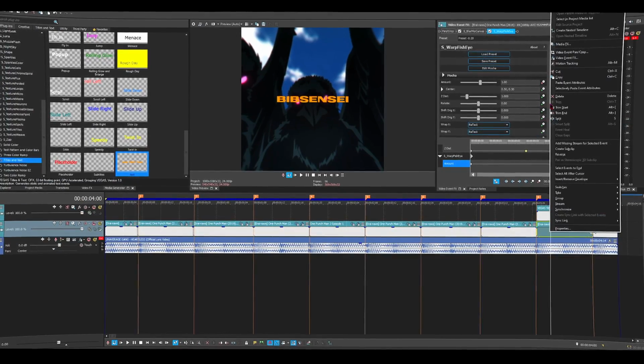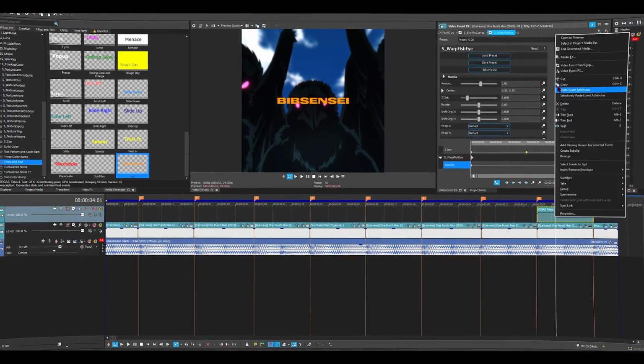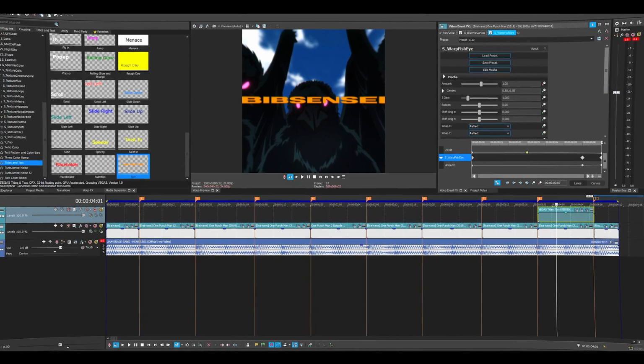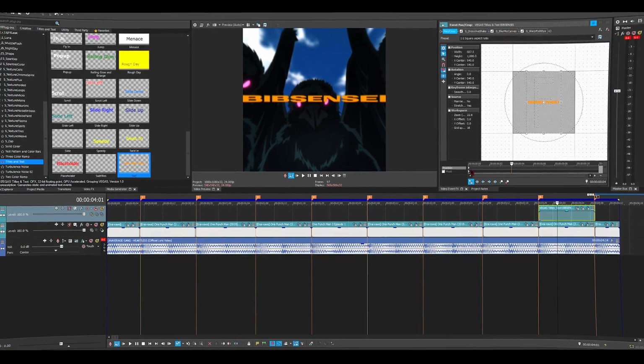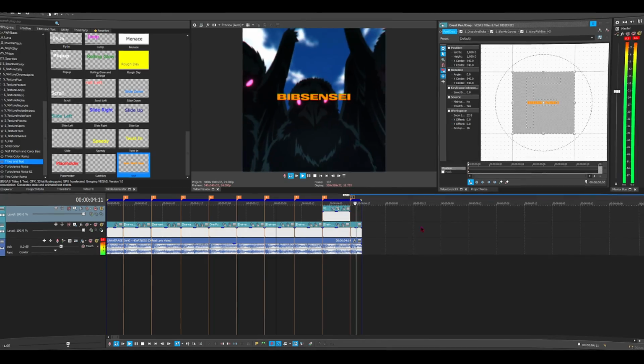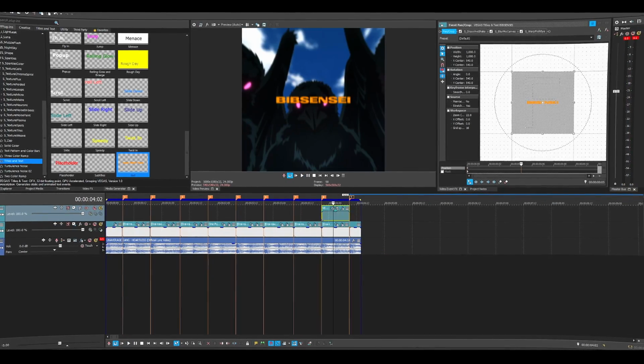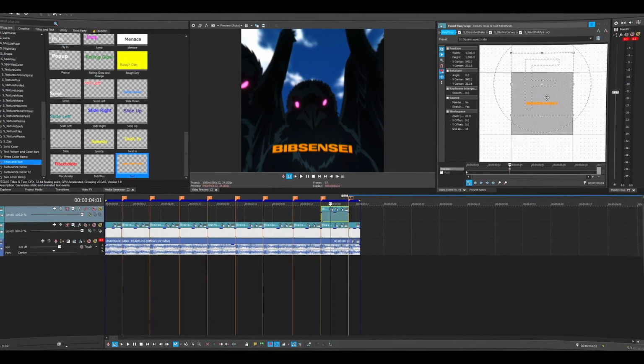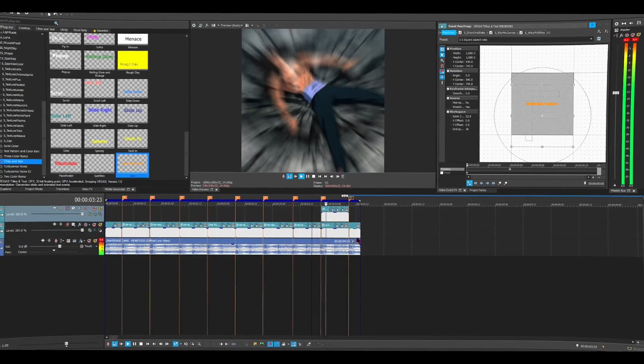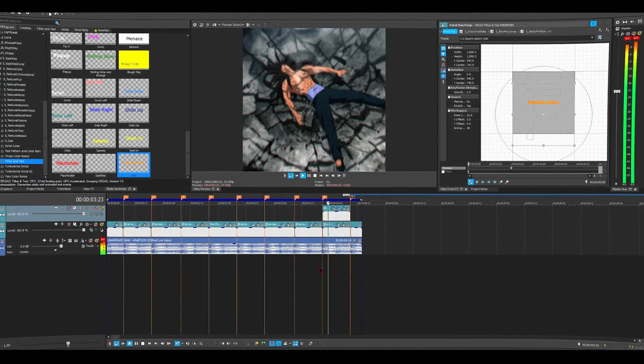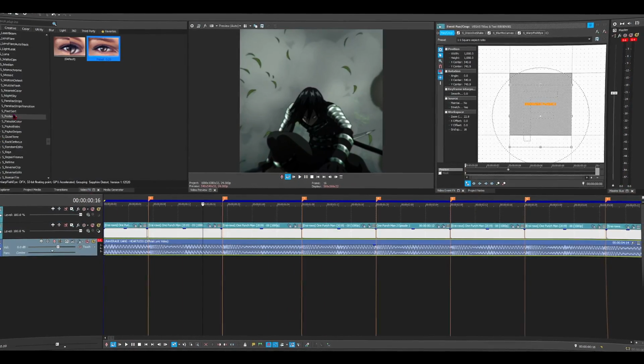Now here's the trick. You want to copy the clips that are below the text, then paste them on the text layer just like before. Now if it doesn't look good, you might have to make small adjustments. That's what it looks like, but I want to change the position of the text, so maybe at the bottom or top. Now that looks pretty amazing.